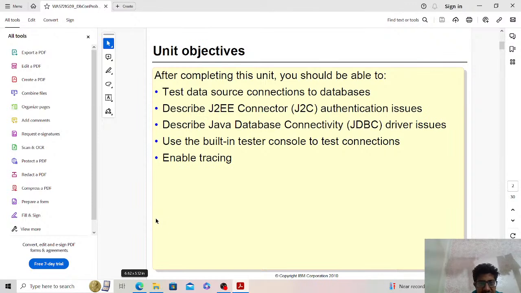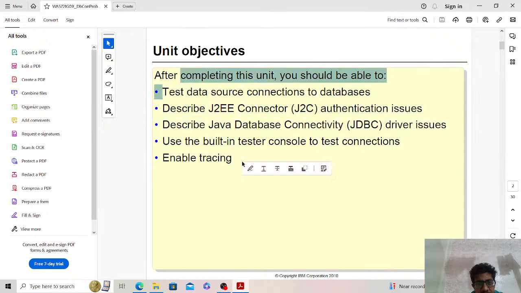We will see in real time how database issues arise. These are the issues we will see in this chapter: the data source connection to the database, describing J2EE connector and J2C authentication issues, describing Java database connectivity, and the built-in test connection, console test connection, and enabling tracing.